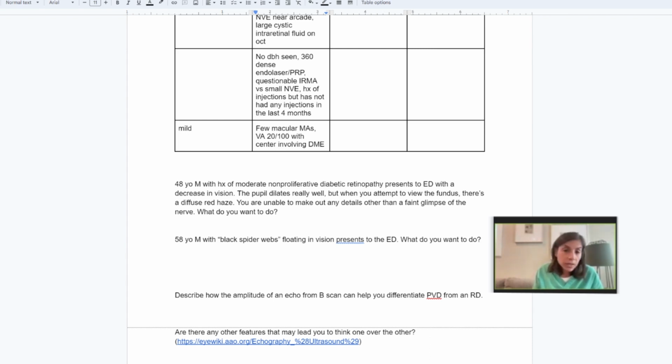Make sure that the patient doesn't have a history of trauma, and this is not a traumatic vitreous hemorrhage. But if you roll those things out, and the patient wants treatment and they want to get their vision back quickly, then you can offer them an intravitreal injection.